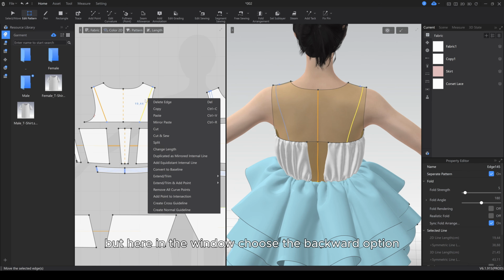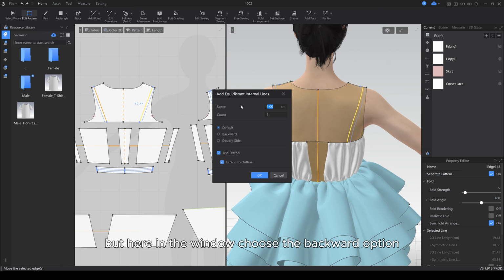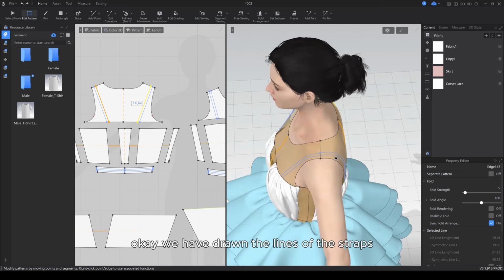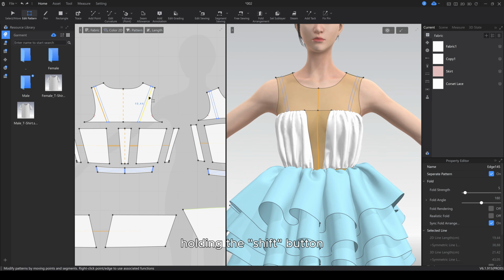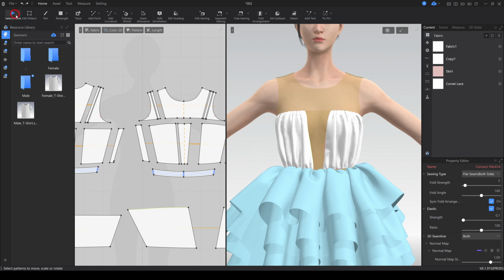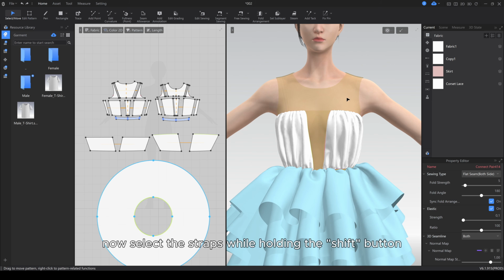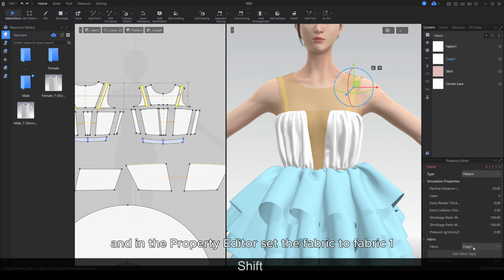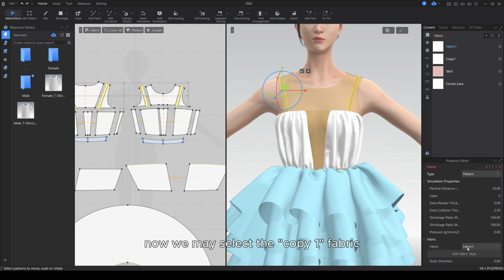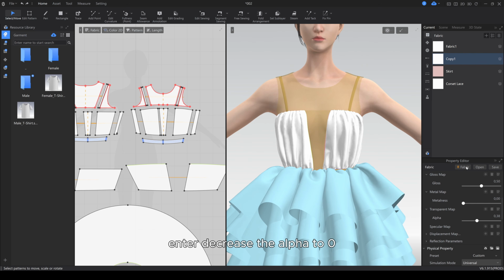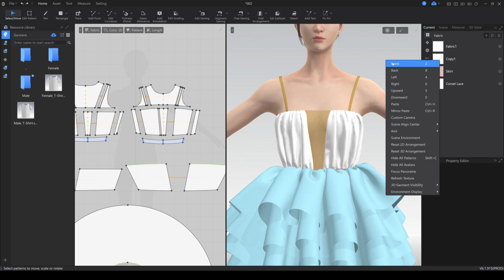Tap Add Internal Line, but here in the window choose the Backward option. Okay, we have drawn the lines of the straps. Now select these lines holding the Shift button, right-click and tap Cut and Sew. Now select the straps while holding Shift button and in the Property Editor set the fabric to Fabric 1. Now we may select the Copy 1 fabric in the Property Editor and decrease the alpha to 0. So we have done the straps and we're moving to creating the ruffles.